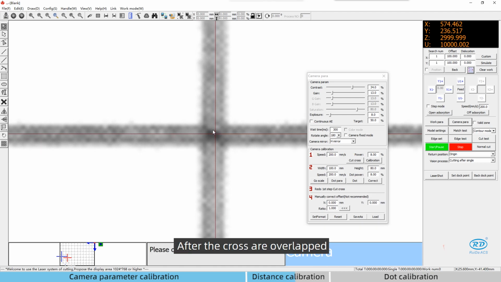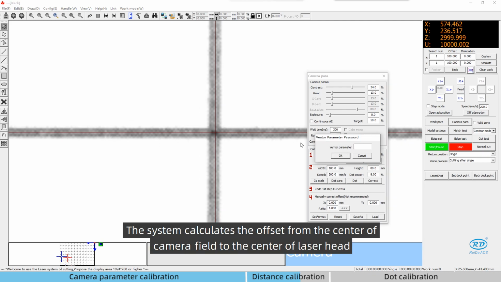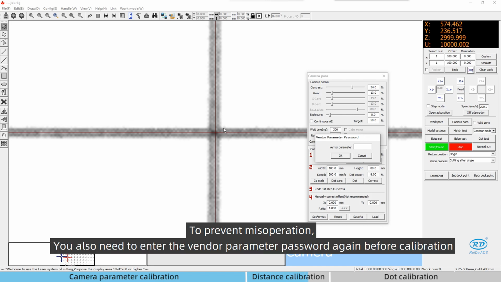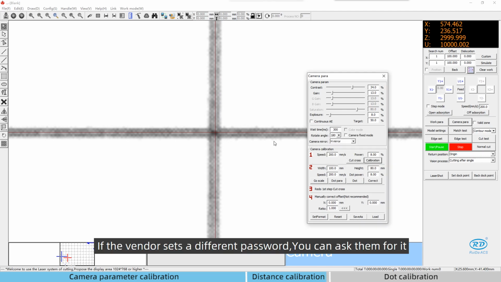After the crosses are overlapped, click Calibration. The system calculates the offset from the center of camera view to the center of laser head. To prevent misoperation, you also need to enter the vendor parameter password again before calibration. The default password is RDAAAA. If the vendor sets a different password, you can ask them for it.